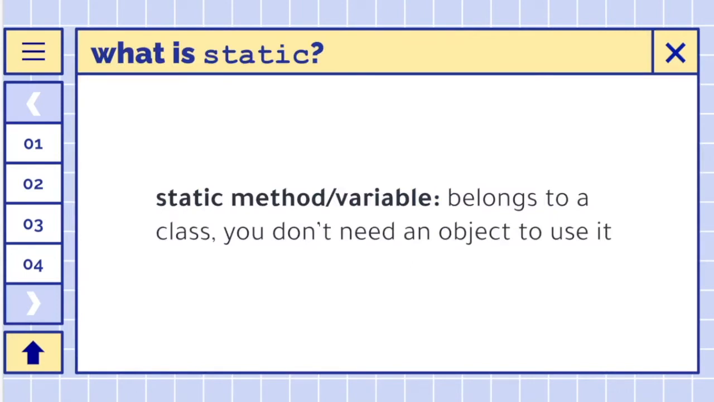So what is static? Well, static methods and variables mean that they belong to a class and you don't need an object to use them. Normally, if you have something in a class, you have to create an object before you actually use that variable or method, but if it's static, then you don't have to make the object to use these methods.